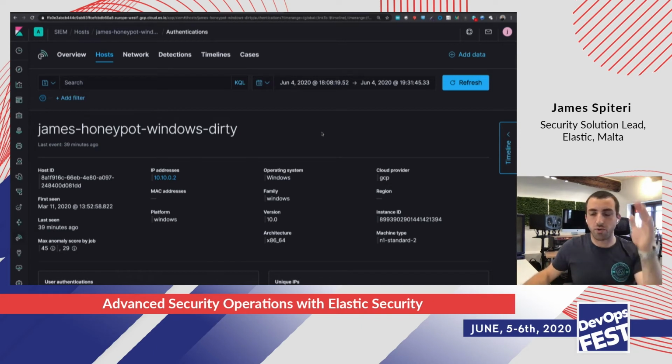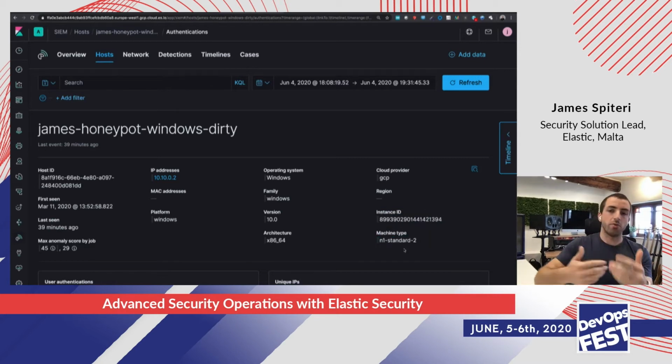So for example, this is running in GCP, so I get that it's running there, I get the instance ID, what machine type it is. Sometimes these are really useful to drill down. If someone's focusing an attack, for example, on a particular machine type, or you have a machine type that your company typically doesn't use, maybe you're not using the N1 series, you're using something else, that's going to show up here for you. So you can immediately see what that is.